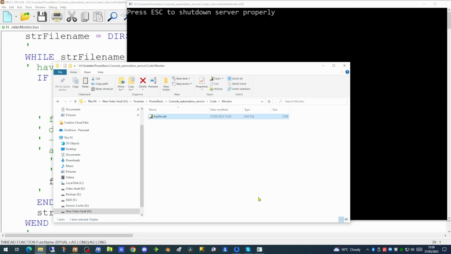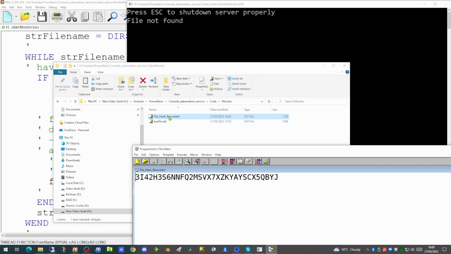Now, as this file is not keyfile.txt, the process should not delete it. But the process should generate a file hash record, and it has indeed done that. We now have the file hash record file appearing in the folder. If we have a look, we can see the hash value of that file.